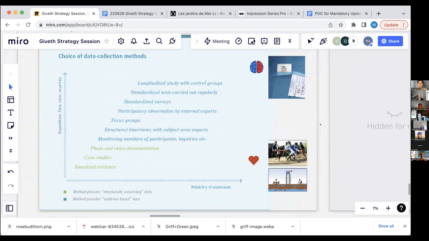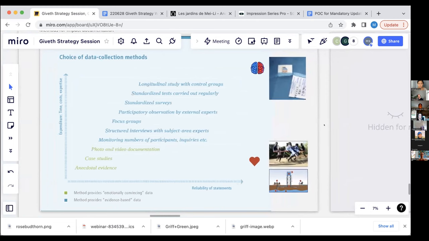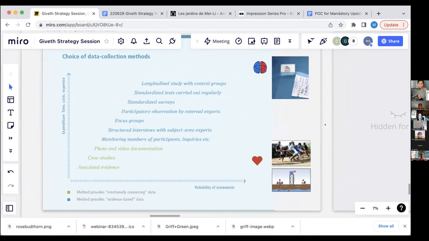And as you can see, it gets more complicated. It gets more reliable. It gets more cerebral, right? It gets more and more abstract. It gets more and more mathematical. It gets more and more statistical. And that's why I have the brain up there, right? So it's more brainy, it's more evidence-based, it's more academic, what you do up there.